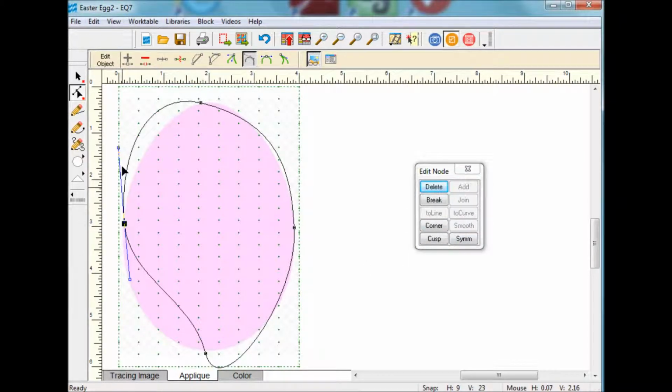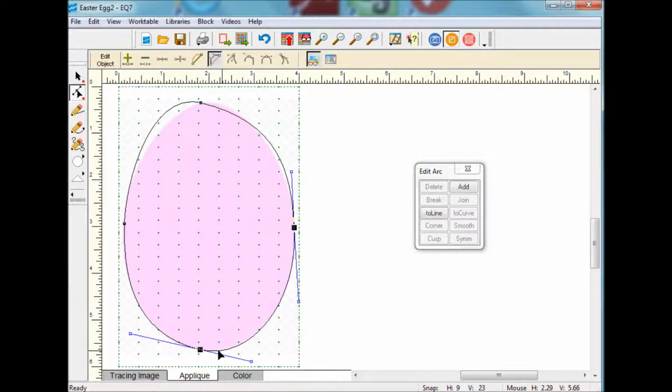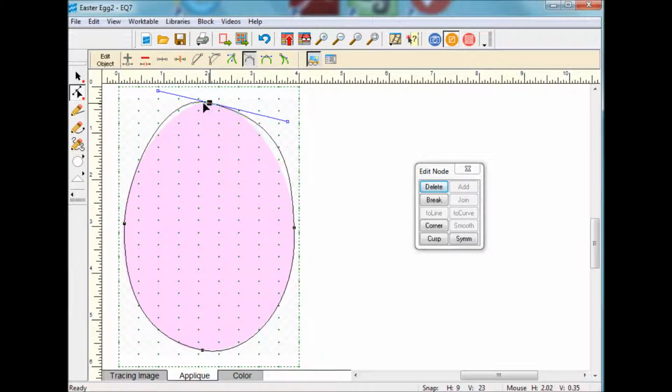Now, when I click on the nodes, I can move the handles and reposition the handles, but you're not going to be able to tell as easily the start and the stop points. So, try to get that at the top, and then move the handles in or out to really recreate that egg shape.